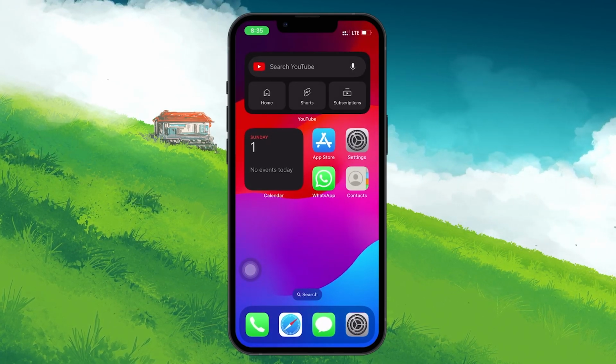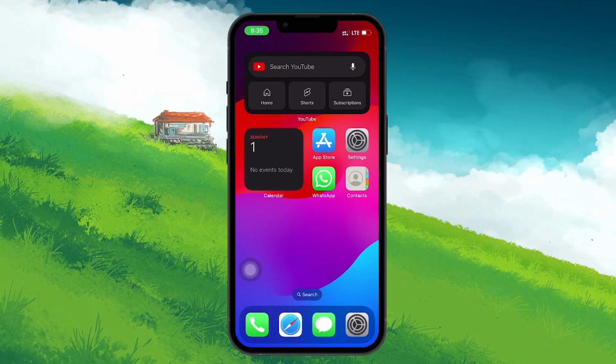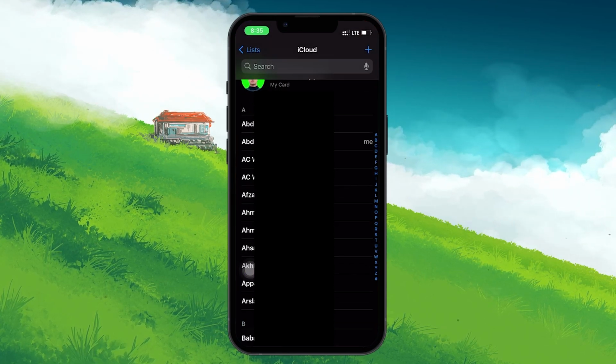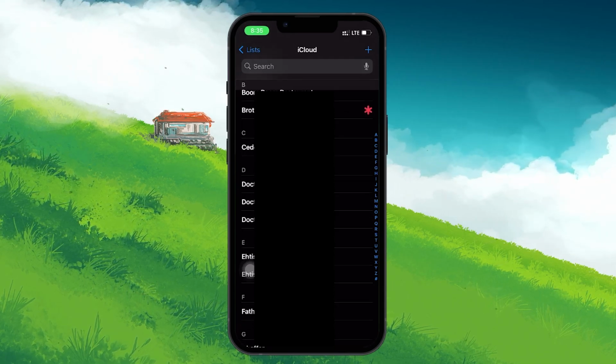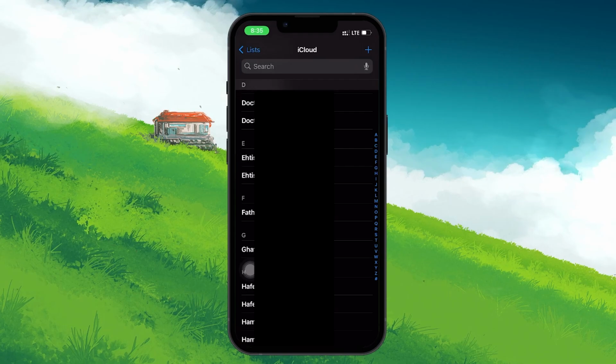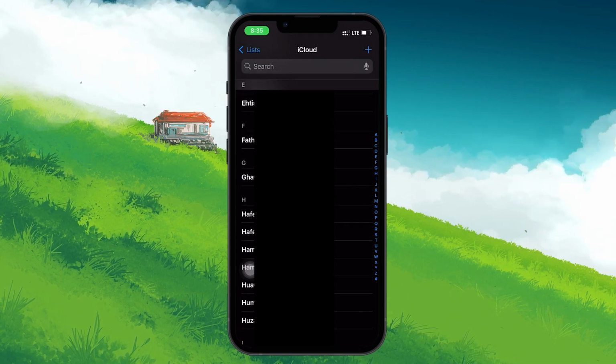After enabling the contacts permission, it's important to ensure that your contacts are correctly synced to your phone. To verify this, open the Contacts app on your device and review your contacts list. If you notice that some contacts are missing or not displaying correctly, this could be because they haven't been synced from your iCloud or any other cloud service.